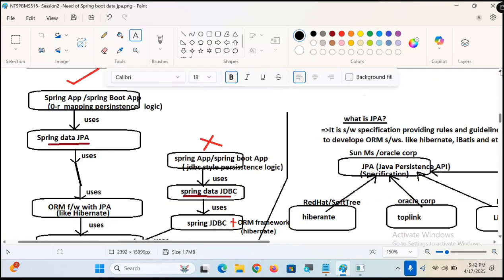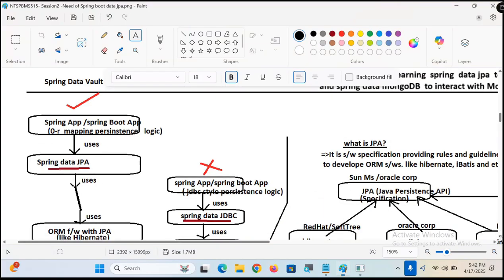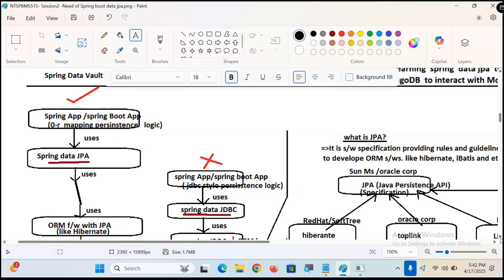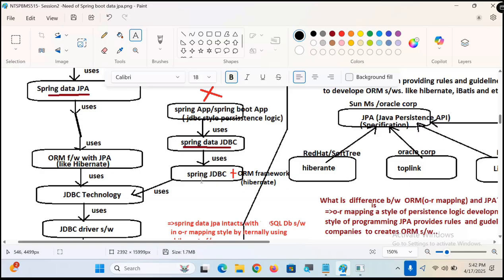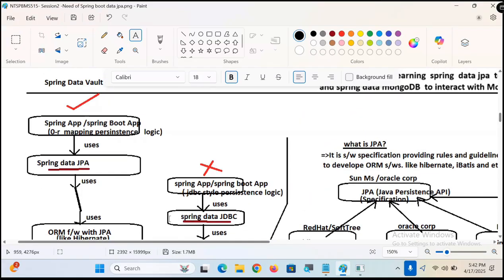That's option number one. Okay, option number two. A Spring Boot application with JDBC style persistence logic, right my dear? That uses what? Spring JDBC, plus an ORM framework like Hibernate. That internally uses JDBC, which will talk to the database software through the JDBC driver. Okay, two possibilities are there. But this is not recommended. Working with Spring Data JPA is recommended, right guys?